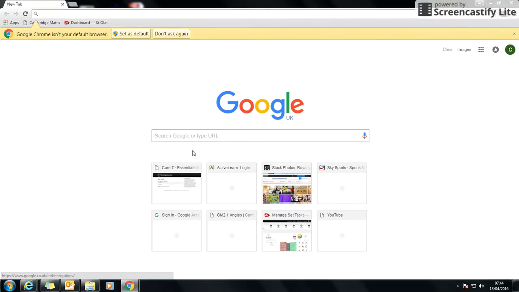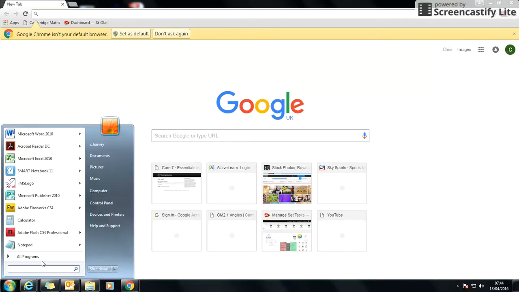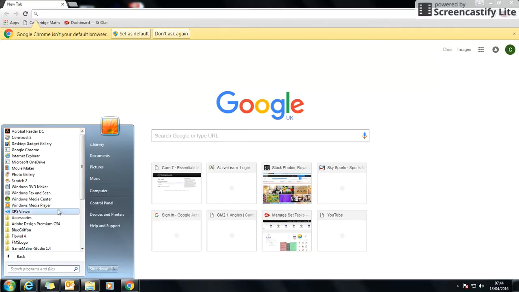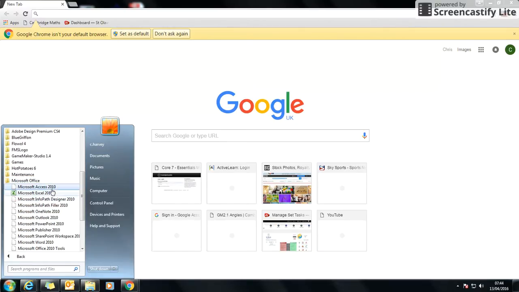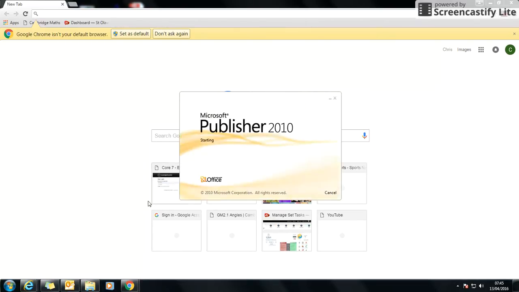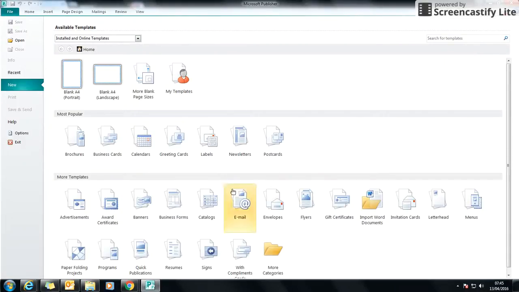So the first thing we need to do is go to Microsoft Publisher. So we click on the Start menu, we go to All Programs. Under Microsoft Office is Publisher, and it's a greeny blue logo with a P on it. Now when we open up Publisher, this is where we get our ideas for our templates. So we can do lots of different templates, lots of different things here.